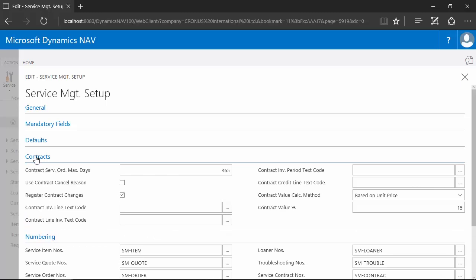Next, you need to open the Contracts FastTab, and this FastTab only includes service contract related parameters. Two basic parameters to start with that are really important are the contract value calculation method and the contract value percentage. The value of a service contract is made up of the contractual values of each of the service items on the lines of such a contract. So it is the sum of the contractual values of each service item in that contract.